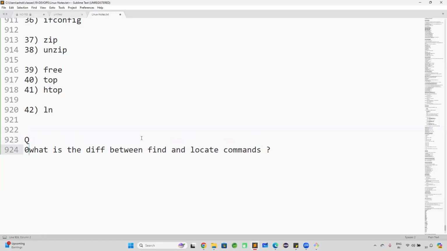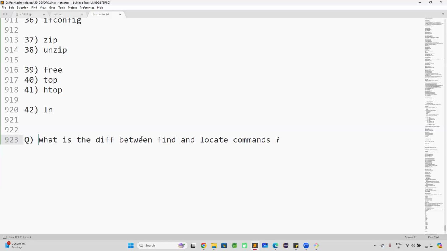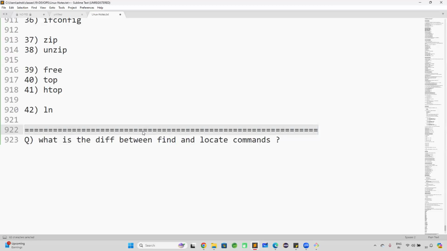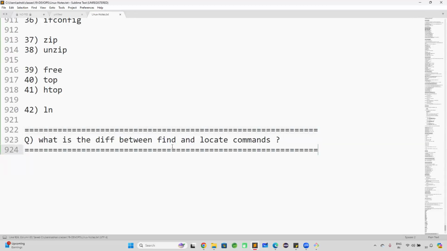Tomorrow we need to discuss two more commands in Linux. Those are the find command and the locate command. Can you guys do some research on these commands before coming to tomorrow's session? What is the difference between find and locate commands?